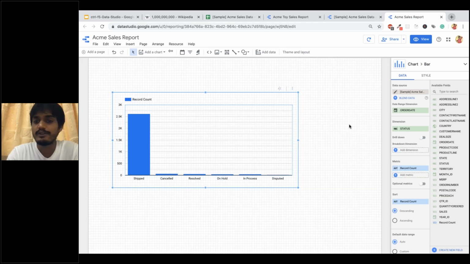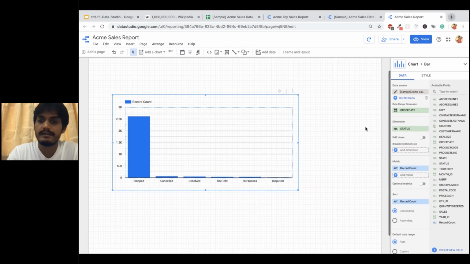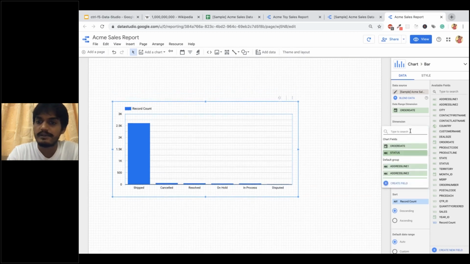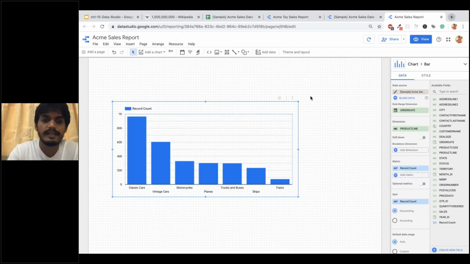So in comparison, we are doing a very good job, because we have shipped a lot of products and there are not a lot of disputes or cancelled products out there. So let's quickly change the metrics of this. I want to change the dimension from status to product line. And as you can see, all of a sudden I can see the record count of classic cars, vintage cars, motorcycles. So it's basically giving me a report of how my different product lines are performing. But the data is still not accurate, because it is relying on record count.